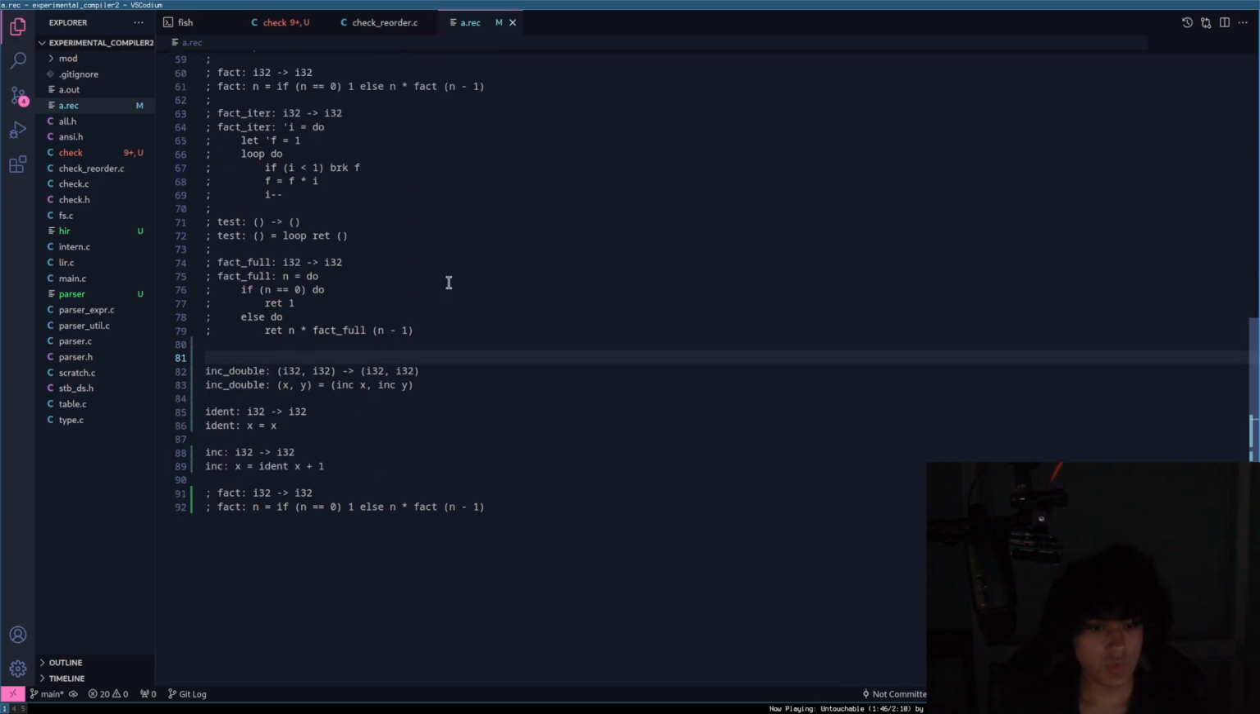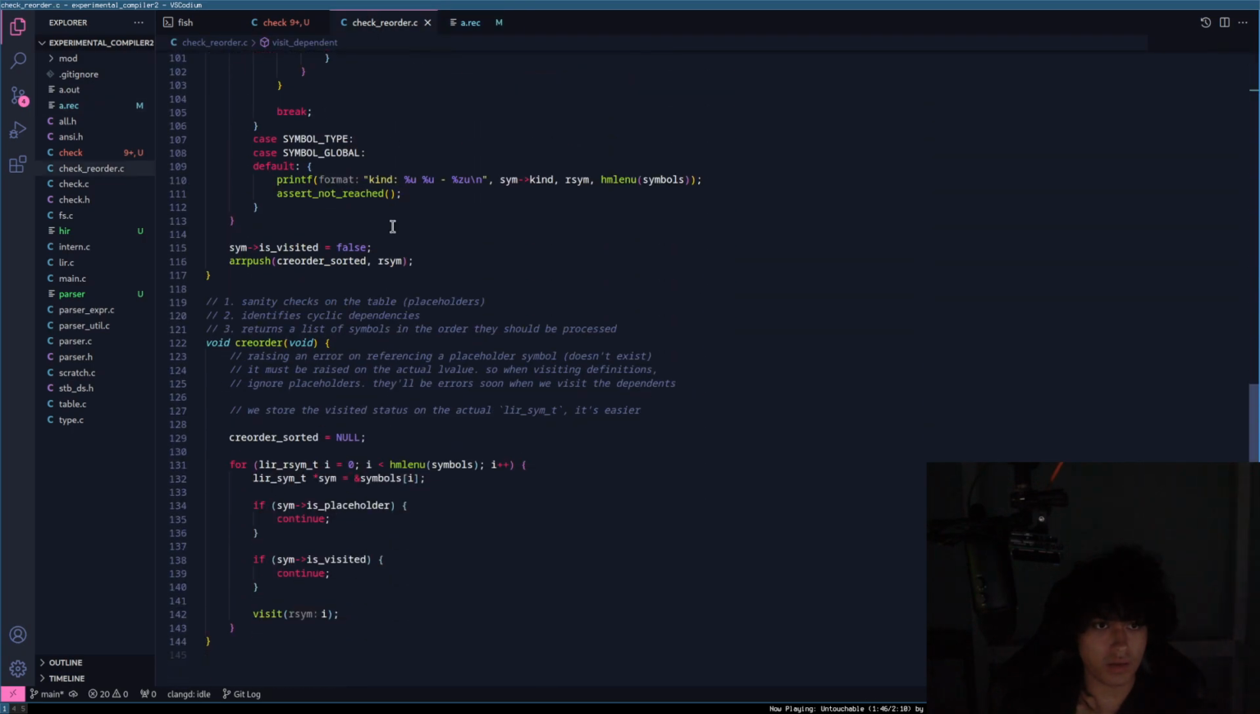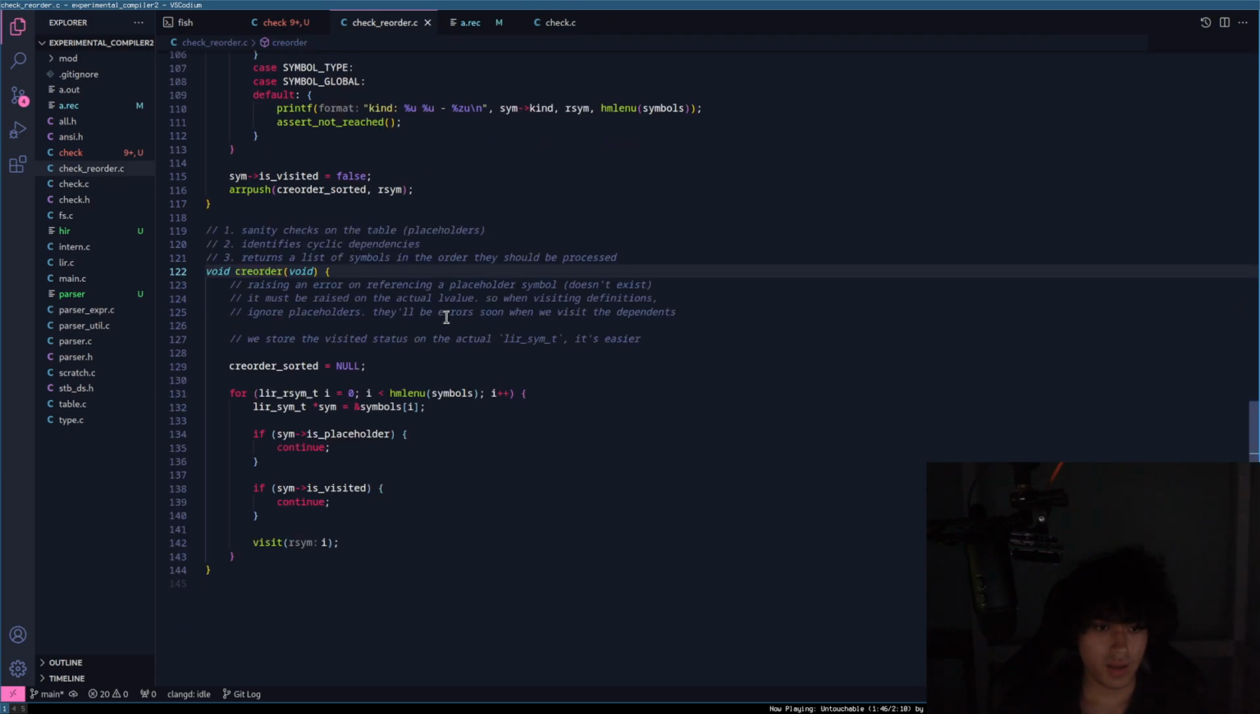So which way does it type check? Does it go top to bottom? It obviously can't, right? Because when I hit something, I want to know the type of it before. So what I do is, here, this is the type checker. So when I call LIR check, it calls this thing called C reorder.